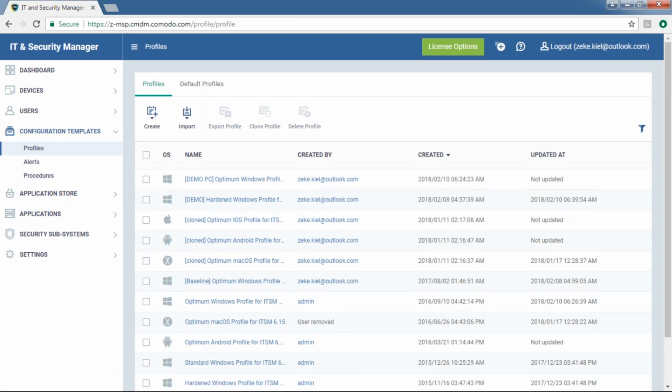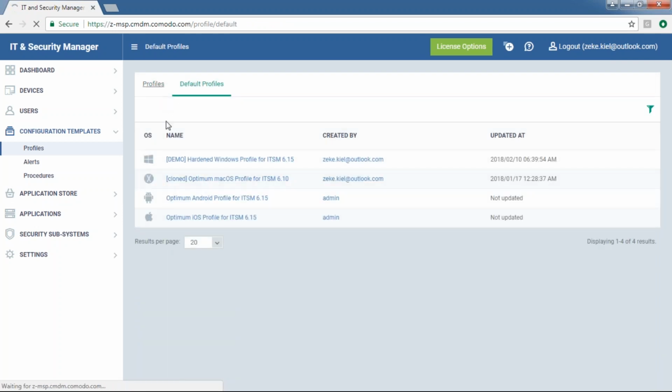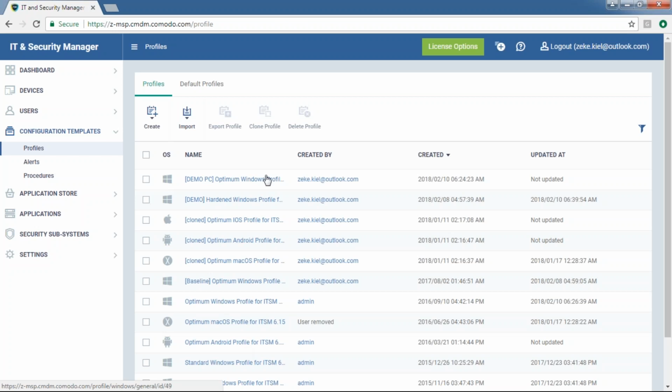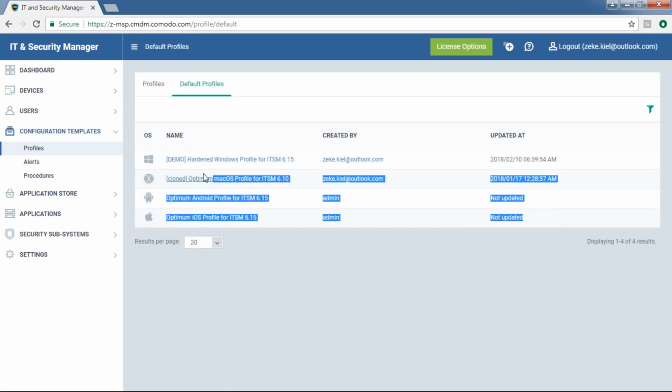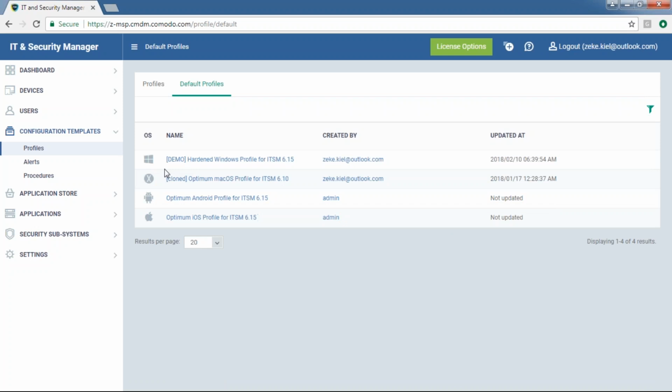All right, and again, I have two tabs up here. I have the profiles and default profiles. First one shows me all the profiles that I have in here, and the default profiles just shows me which are the profiles declared as a default one. And I can assign multiple default profiles per device platform. But for now, as you can see, I only have one profile per device platform. I have one for Windows, OS X, Android, and iOS. Okay.